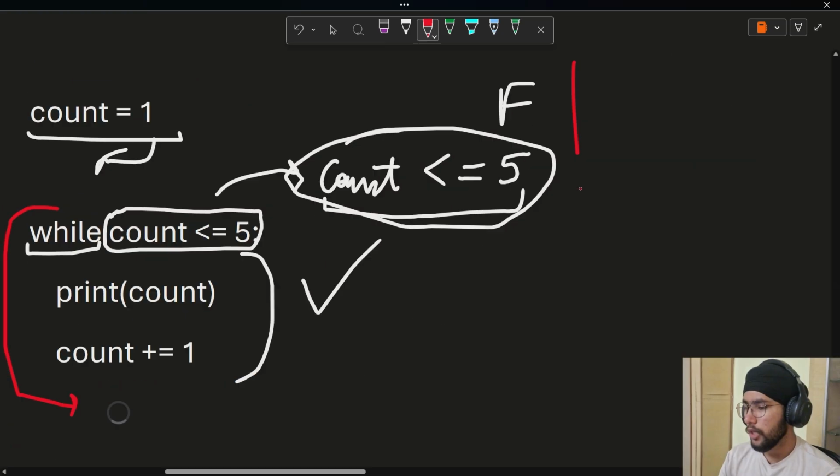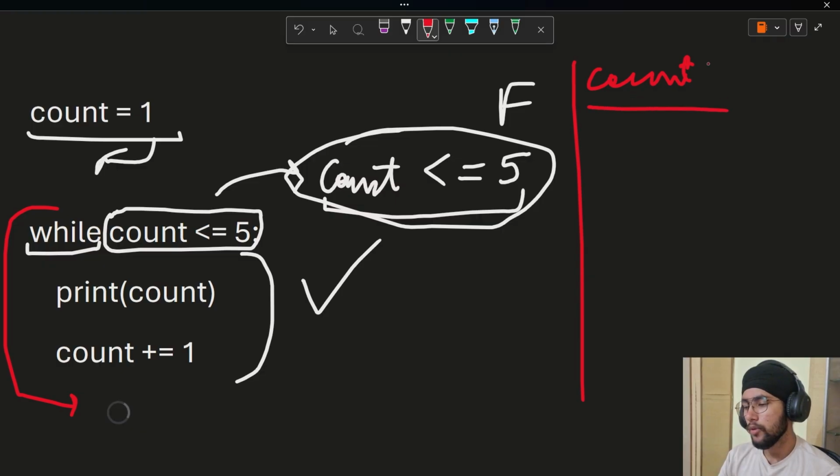Let's say I try to run it here. The value of count is 1. I will write count here and I will write its values below.